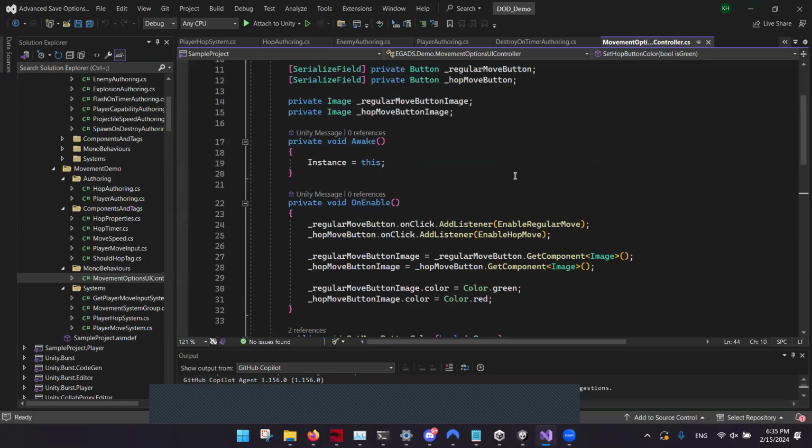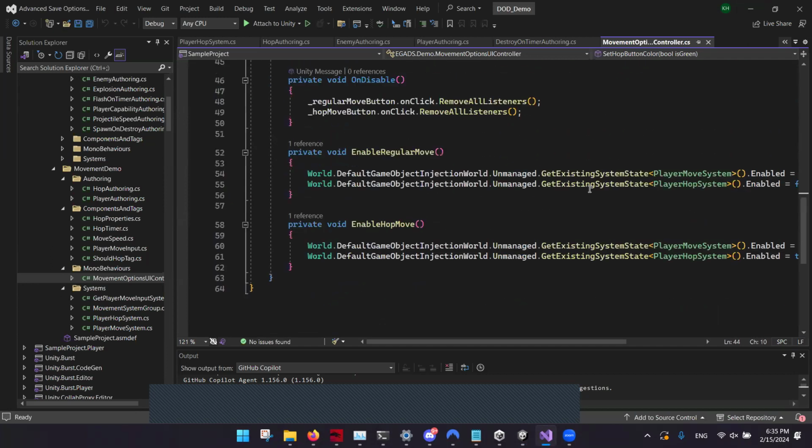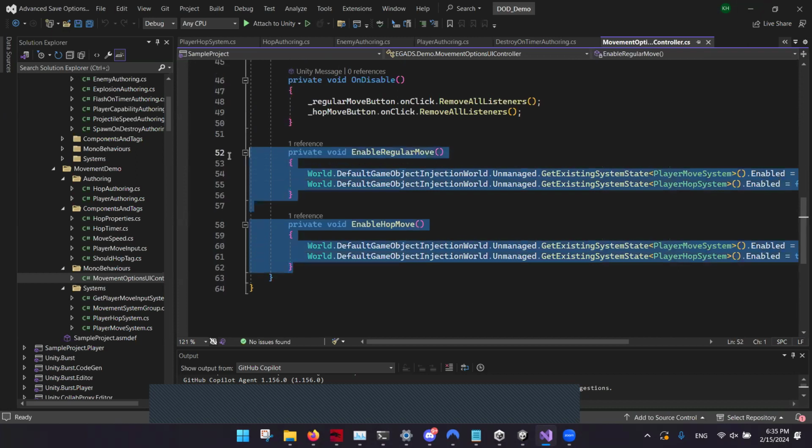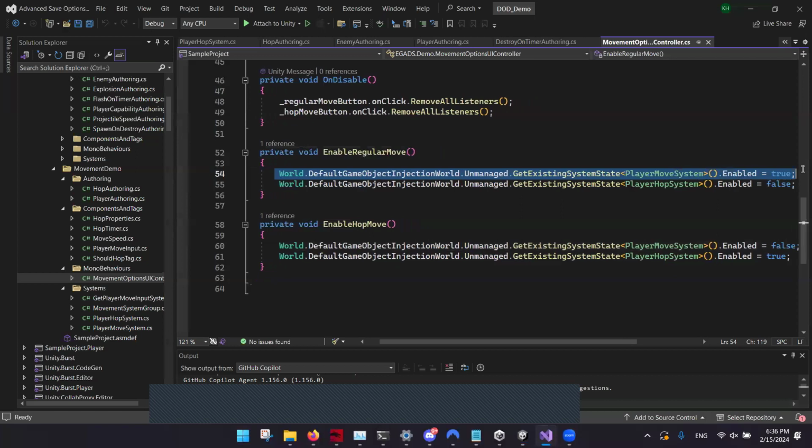So it's all coming from this component, and then all this is like boilerplate UI code. But over here, what's really interesting is we can just go in. World is referring to our entity component system world, and then we can just get the object of the system that we're working on, and enable it or disable it. And then you can toggle on and off your different systems.